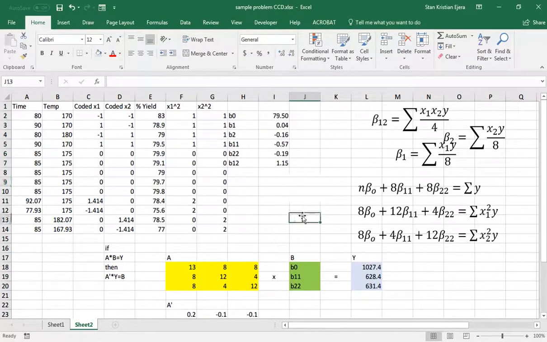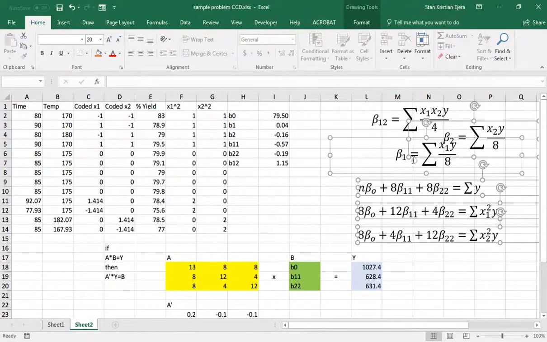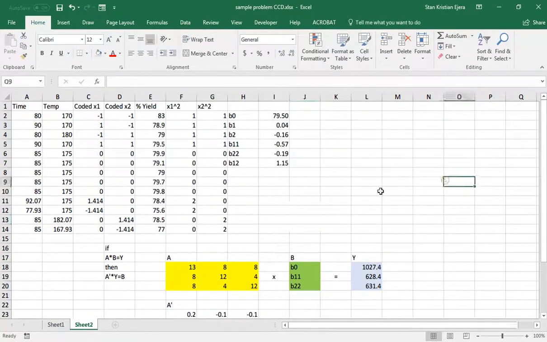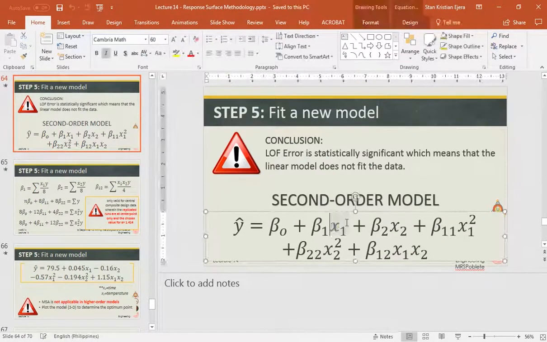Let's show only 2 decimals so it looks cleaner. So, let me remove all of these equations so it's not too cluttered. And let's look again at the second order form. And let me copy this.